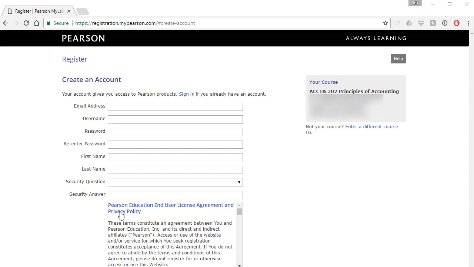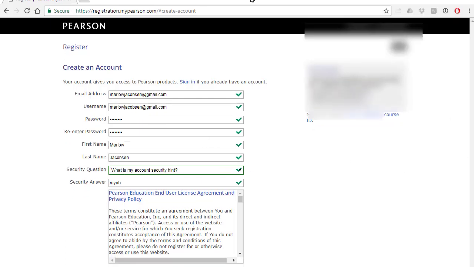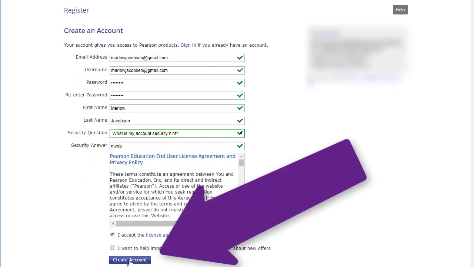So now I'm going to fill in this information, but it's critical that you remember the email address and password that you use. Especially remember the email address. That may sound obvious, but some students forget. Now that I've filled that in, I'm going to click on Create Account, which is down here.